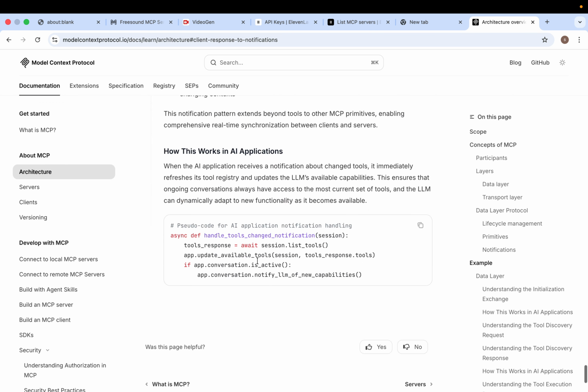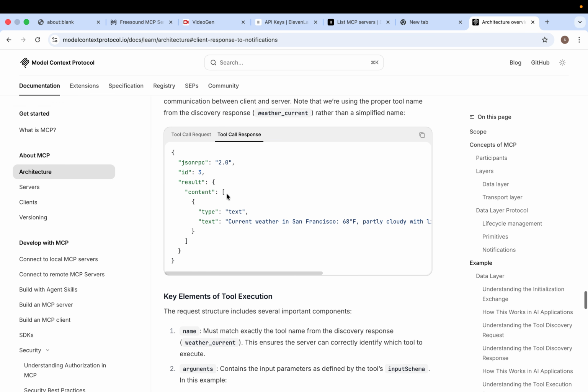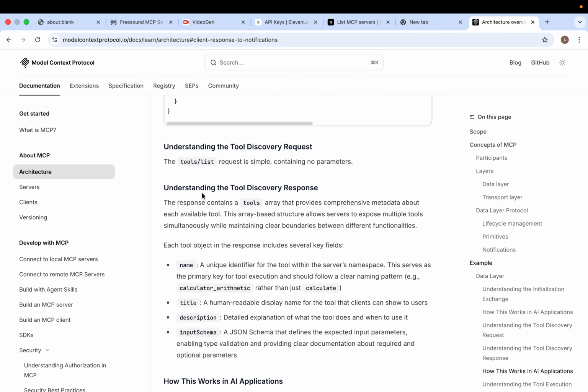So that's notification, and with that I think I have covered everything of the MCP architecture. In the next video, I'll explain the project that I have built, the MCP client, and how I have connected different MCP servers with that client. So with that, let's see in the next video.